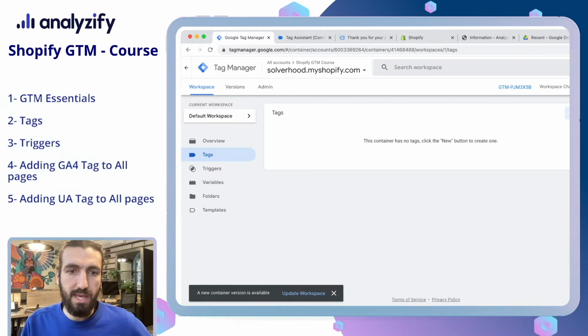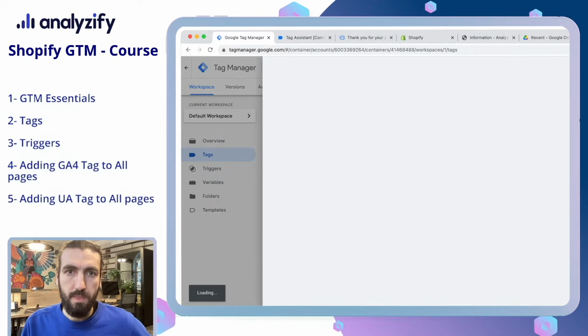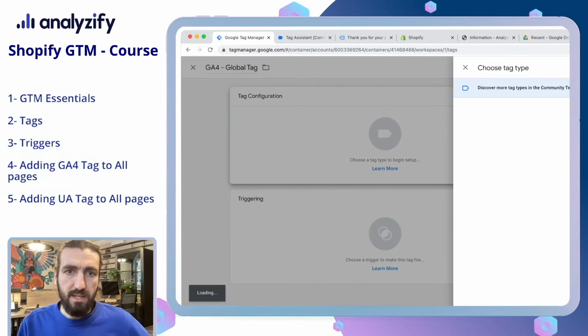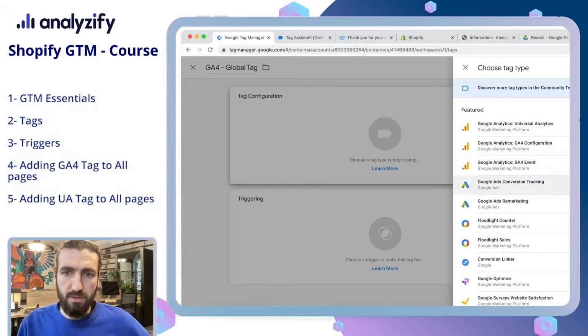I am on the tags page, and I just want to create a new tag. It's always very important to name the tags properly, because in the future you will have a lot of tags, and if they are not named properly, you will have a lot of problems. For this specific tag, I will name it GA4 Global Tag. When I click the tag options, there will be a lot of tag options.